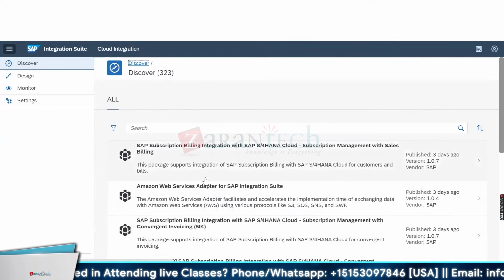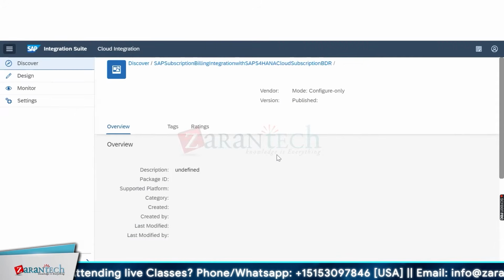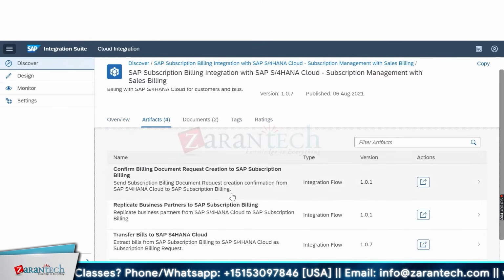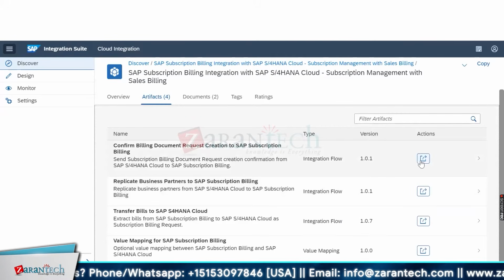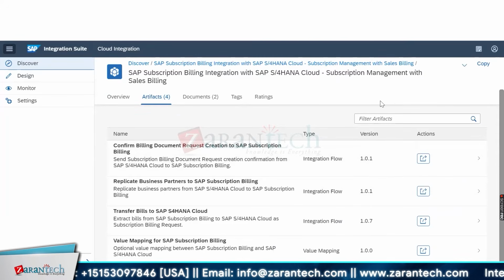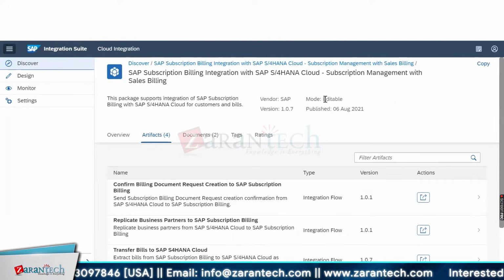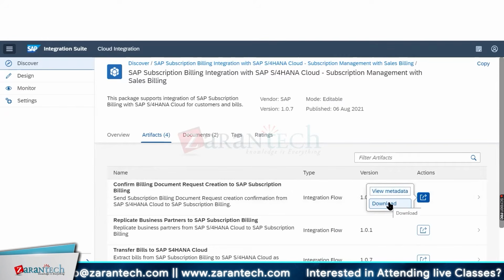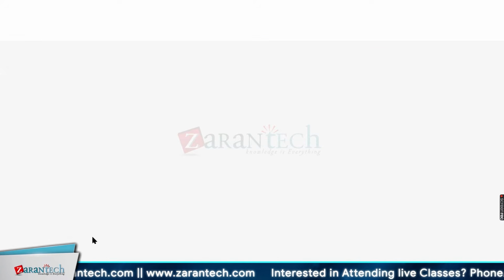Now, if you want to utilize something, then it's very simple. You just go to artifacts, and if you want to utilize this service, then you just simply click on download. But here is the twist. Now, if I scroll up, I can see it's editable. What does it mean? It means I can download this package. Now, if I click on this option, then I can simply click on download here.